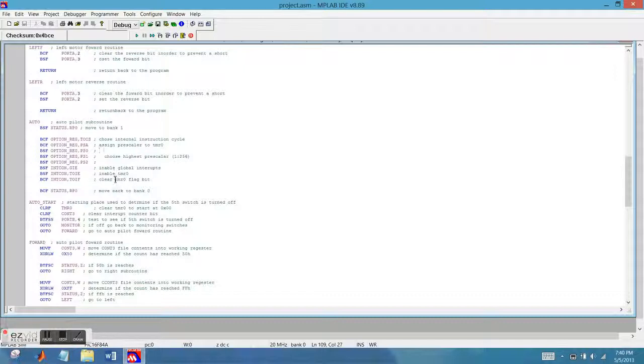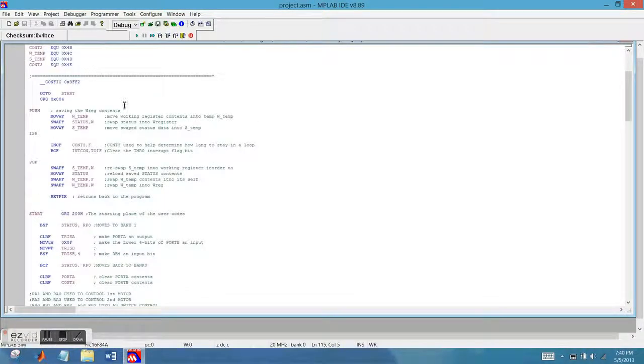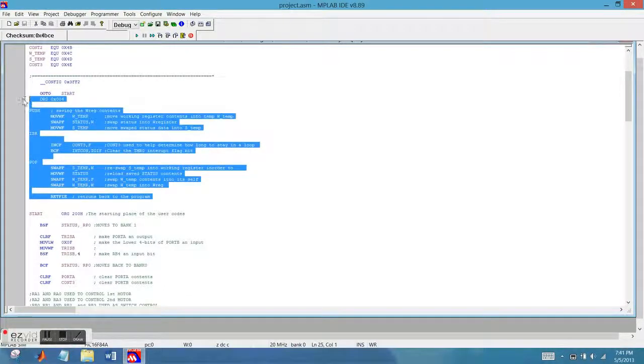And then I set it up as an interrupt, so that upon overflowing of my timer 0, it would jump to my interrupt service routine located at 0x004. My interrupt service routine is to be seen here. The first step was to save my working register contents, and then save my status register contents, so that upon returning to where the interrupt occurred, the program could continue as normal.